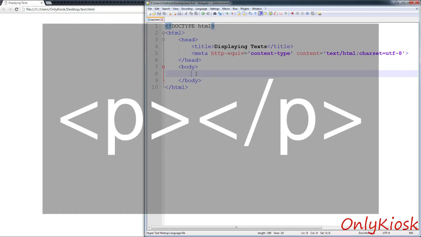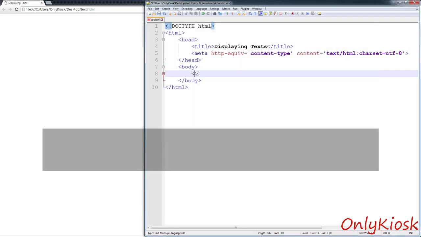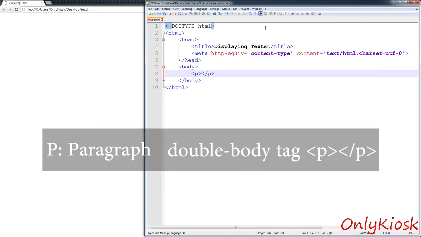The first tag we will learn today is the P tag. P means paragraph. The P tag is a double body tag. We use it mainly to wrap text. Naturally, all the text should be written between the starting P tag and the ending P tag.